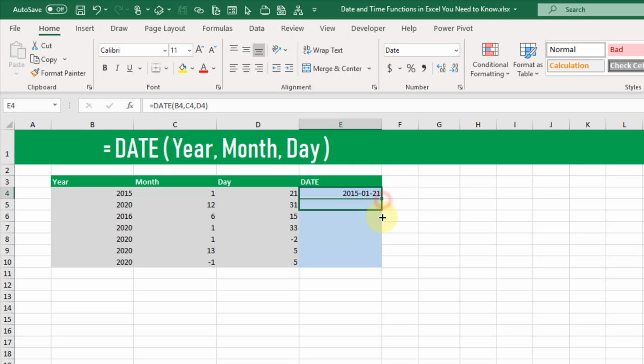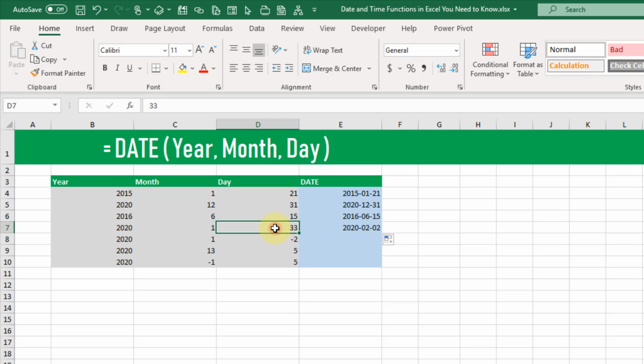Now let's take a look at a couple other examples here. Now if our day is bigger than our month allows, then that's going to roll over into the next month. So here I'm specifying January, and we have 33 as the number of days. So our date is going to end up as February 2nd. This works with negative numbers as well. So here we're in January 2020. And here I'm specifying -2 as the number of days. And you can see that that'll bring us into 2019. So the date function is going to return December 29th, 2019, because of that -2 here.